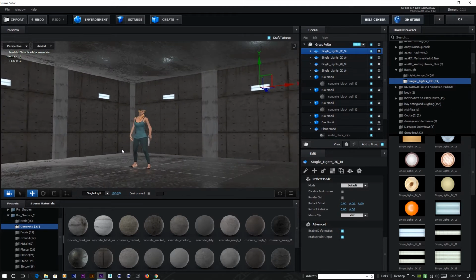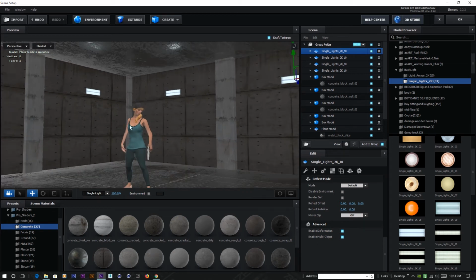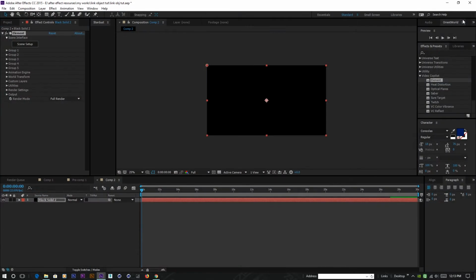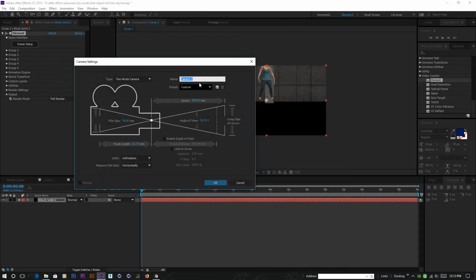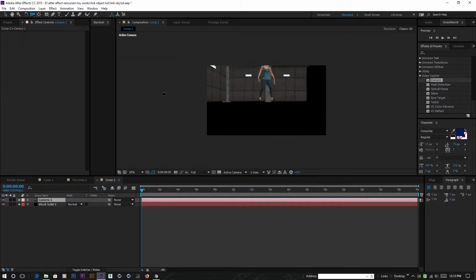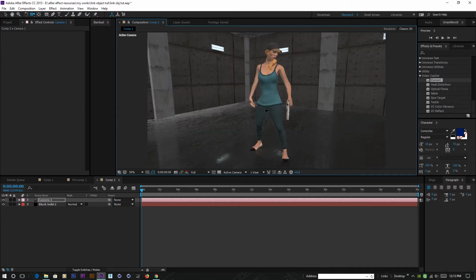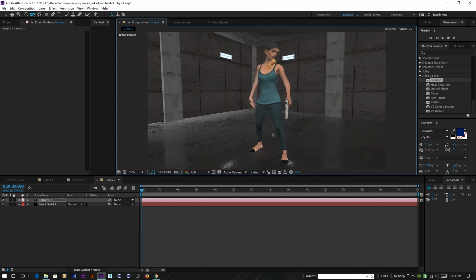So now the part is to composite the other stuff. So we are done here, and click OK. So here we are. Now create a new camera, make it 20 millimeter and set it like this. So as you see, it already looks amazing.